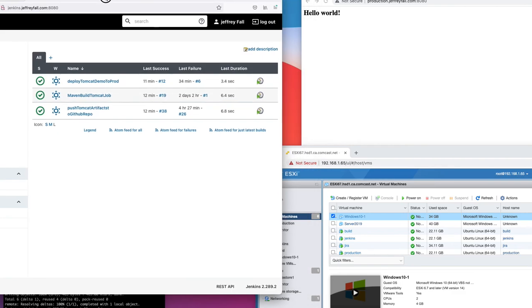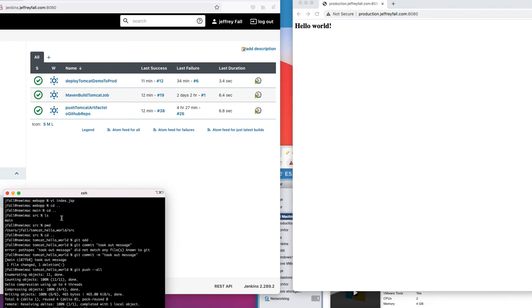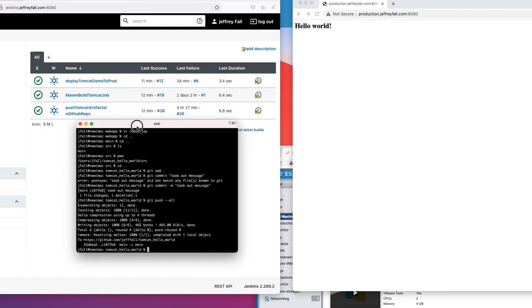I want to basically have this Tomcat server running with a message on it. So here's a web deployment on a production server. The server is called production.jeffreyflow.com, and I have this little application running here, which doesn't do much. It says hello world. Okay, so in the world of CI/CD, you would want to make a change to the software and have it automatically built. So without going into gory detail, let's look at how that can be done.